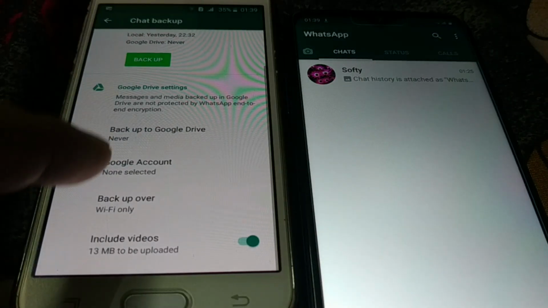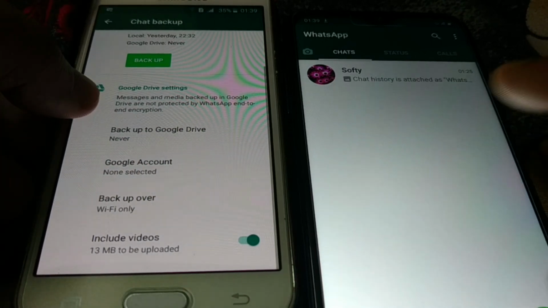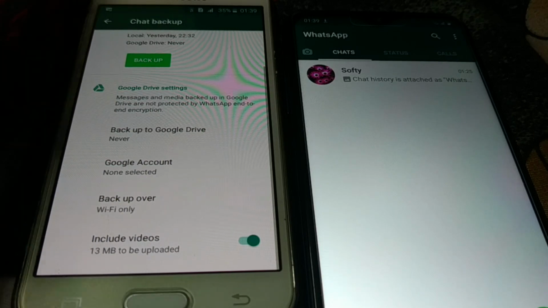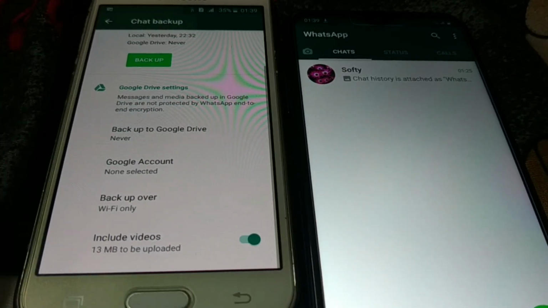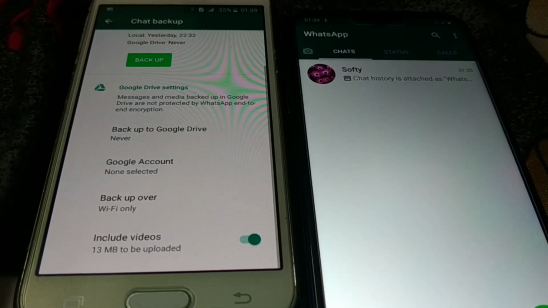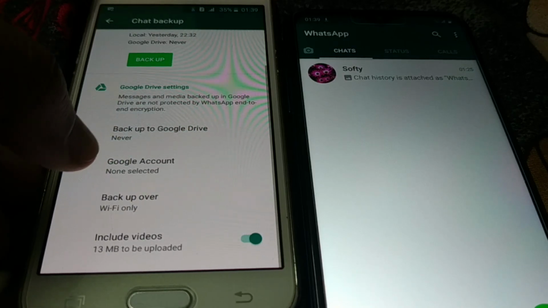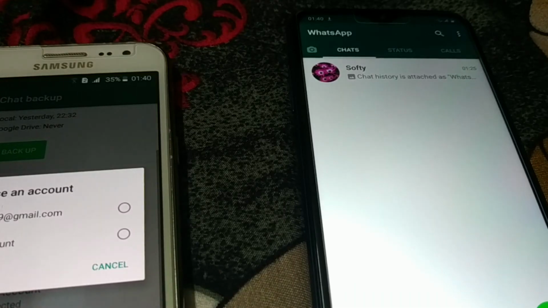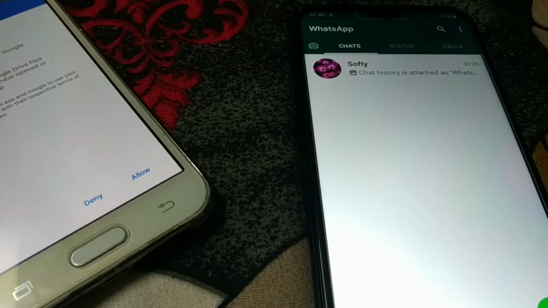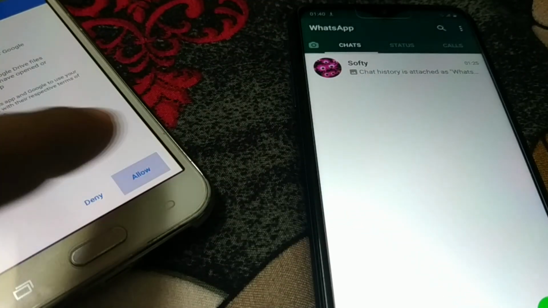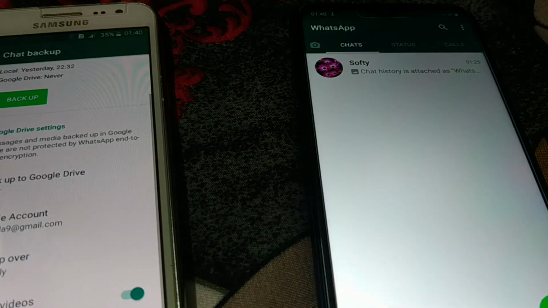Now you're gonna have to add your Google account where you want to take a backup. If you do not add it, the backup will not be done into your Google account. So you cannot transfer into your other device by logging in with your Google account. Now just select your Google account. So just tap it. Once you tap, you're going to select your Google account. If you have multiple, it's going to ask you for the authentication. Click on allow. Now you can see over here, the Google account is added.